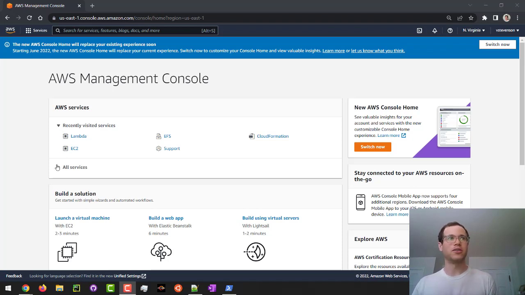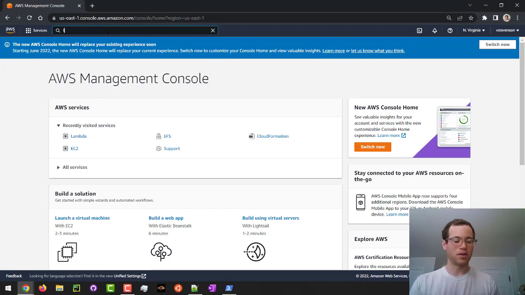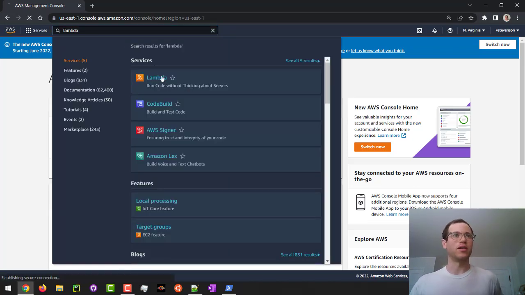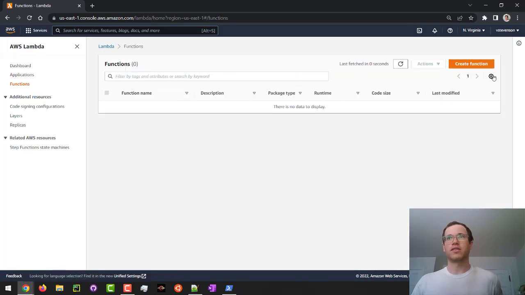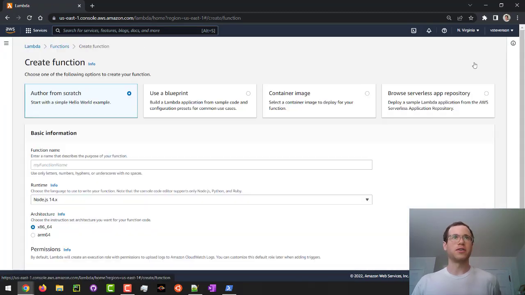The very first thing I'm going to do is go to the AWS Management Console. I'm going to just type in Lambda up here, and we're going to open this, and it's going to take us to the Lambda dashboard. I'm going to click on Create Function.